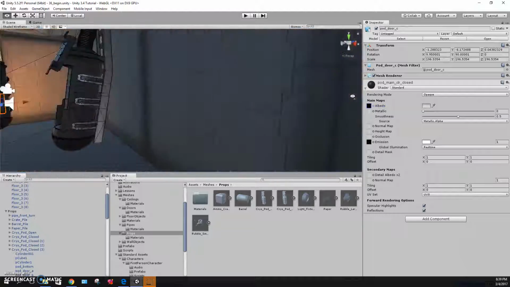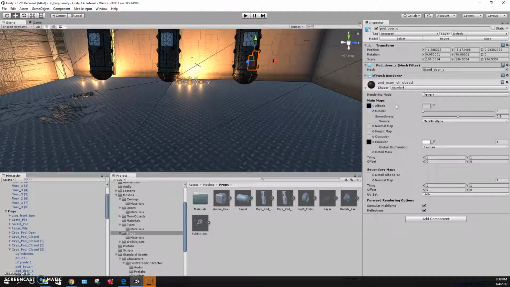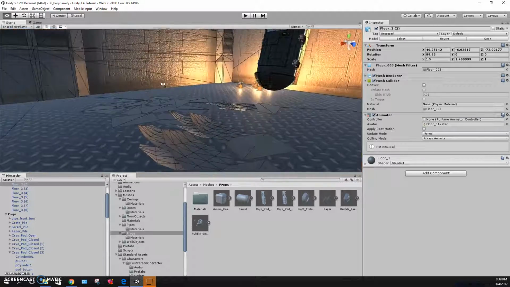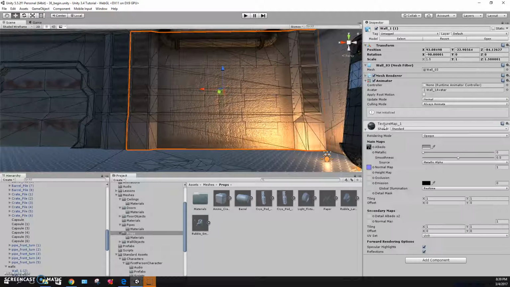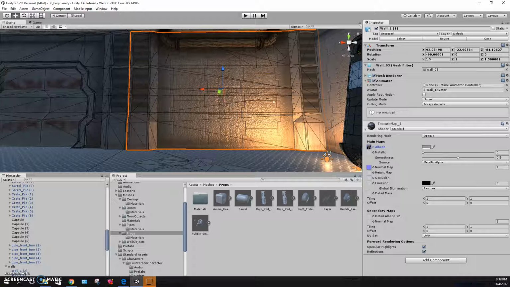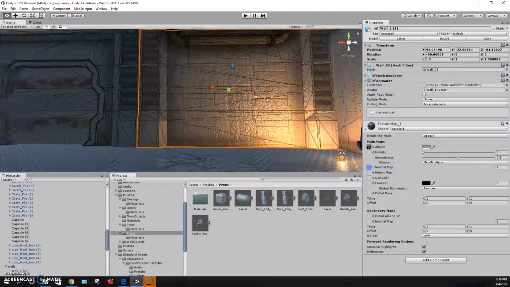And most of these tutorial materials did not come with anything but albedo and normal map. And yeah, so I just had to basically select the material, hit albedo, select it, there that is. And for normal maps, typically you're going to have to convert them to a normal map because it doesn't recognize it at first.